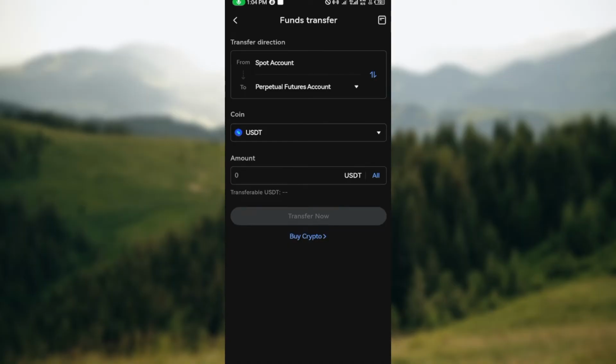So after clicking on transfer, you'll be brought to the funds transfer page. On this page, the next thing that you have to do is choose USDT as the cryptocurrency that you'd like to transfer. As you can see, it's already appearing there.